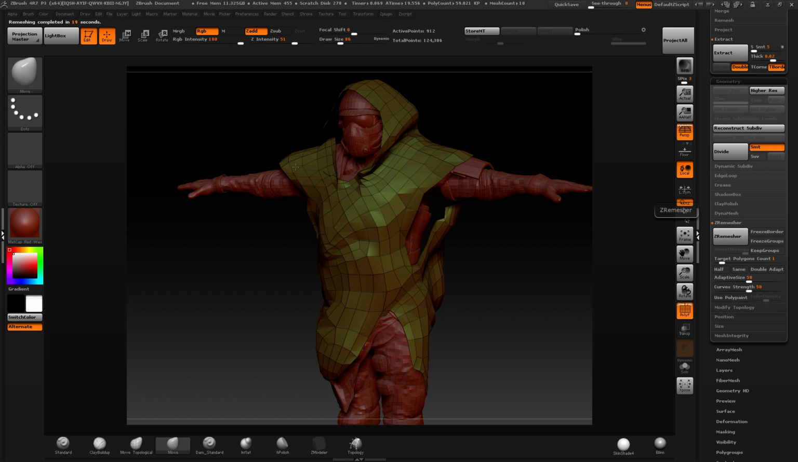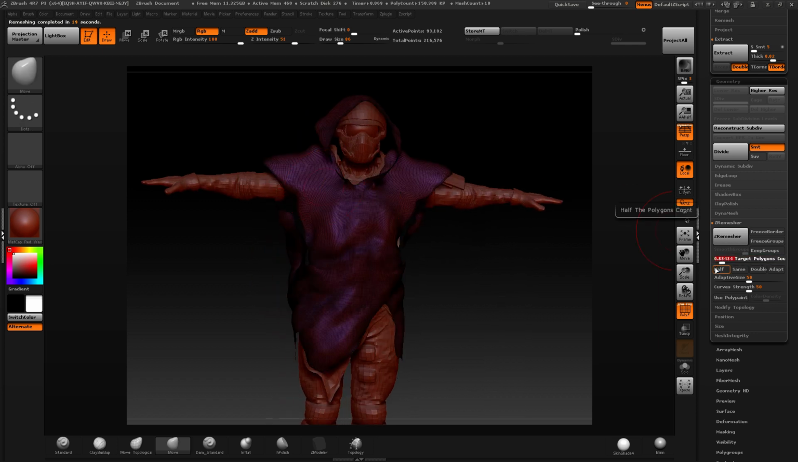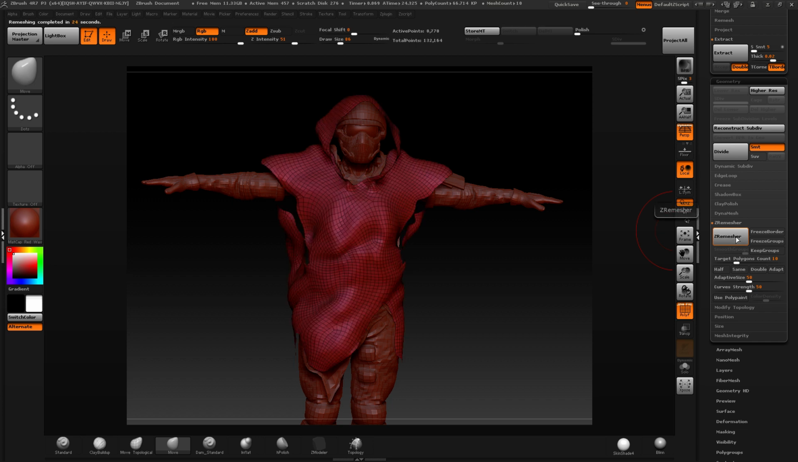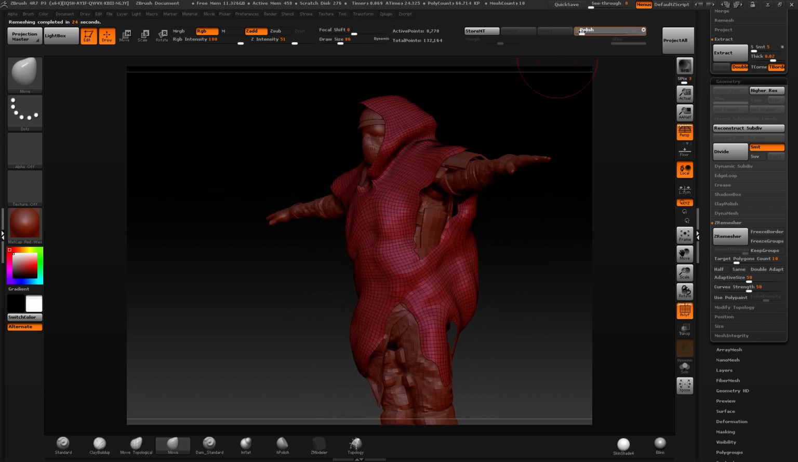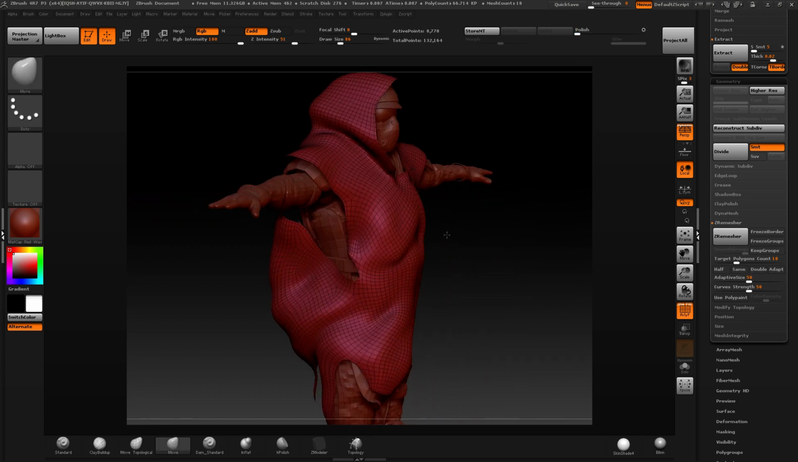Oh, sorry, it's in values of 1,000, not 10,000. My bad. Let's do that again. It's nearly Z-meshed. That's more along the lines of what we're looking for. So let's polish that once.